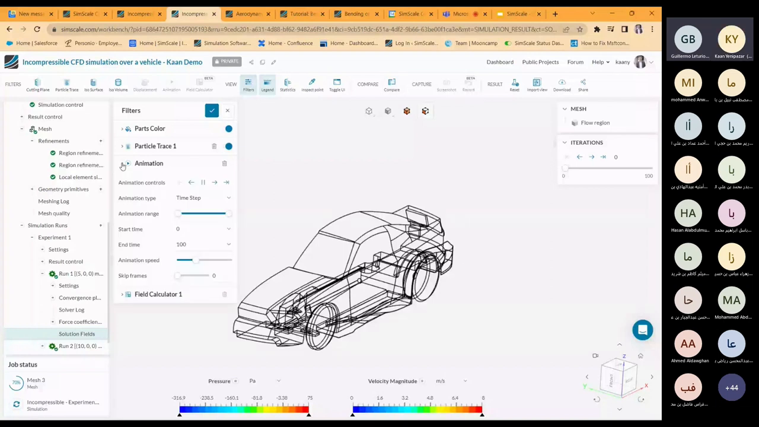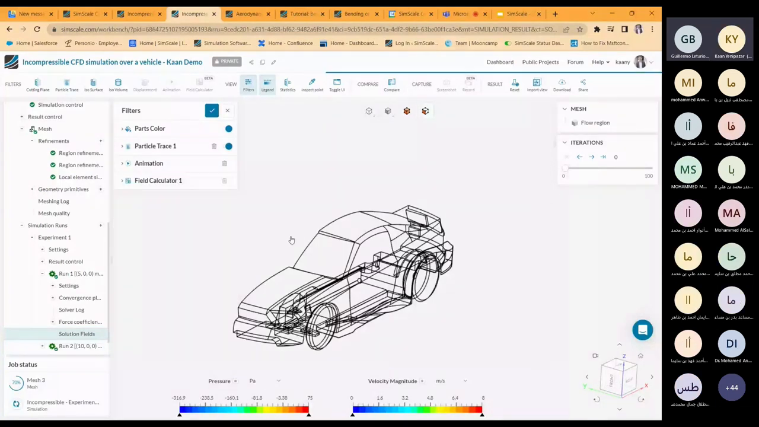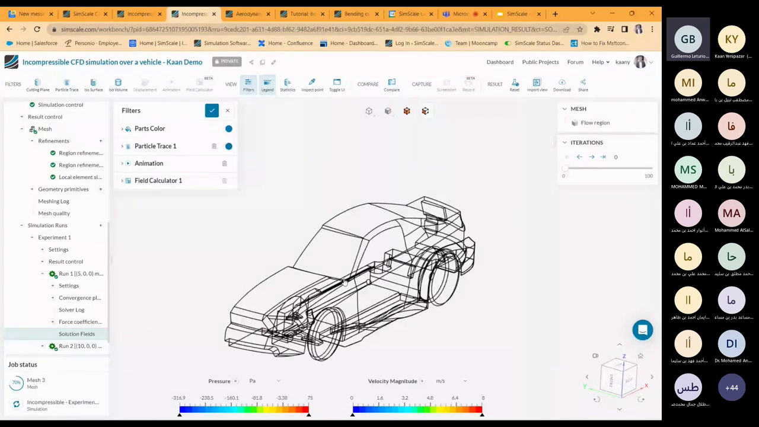Good. So it basically takes some time to load. When you load two results at the same time, basically you're loading 2x the info. So it takes a little bit longer. But once loaded, it's very, very simple. It takes a few seconds to show up. Exactly. Good. So that was it for the aerodynamics case.